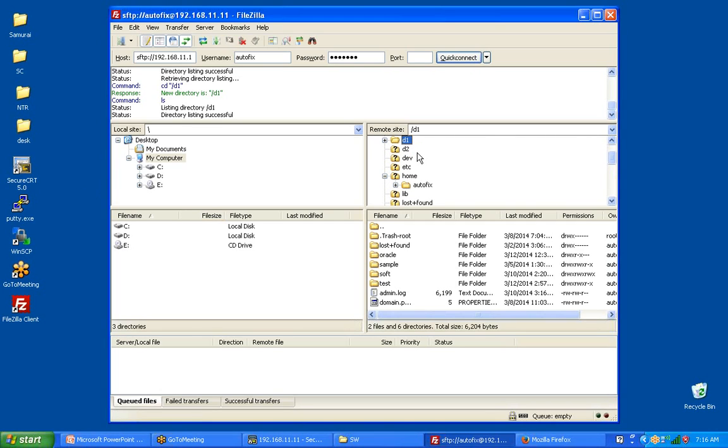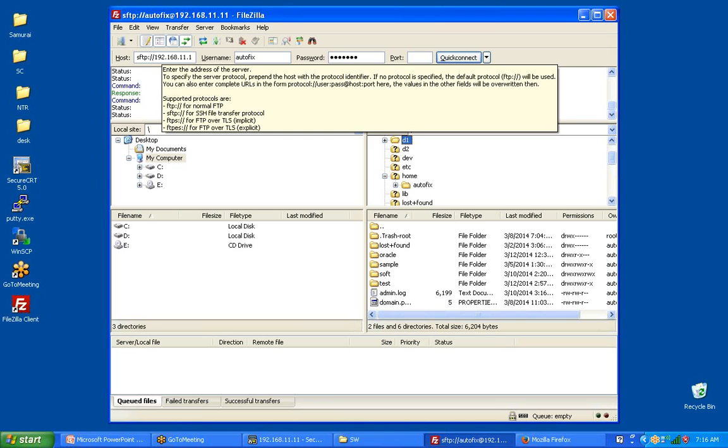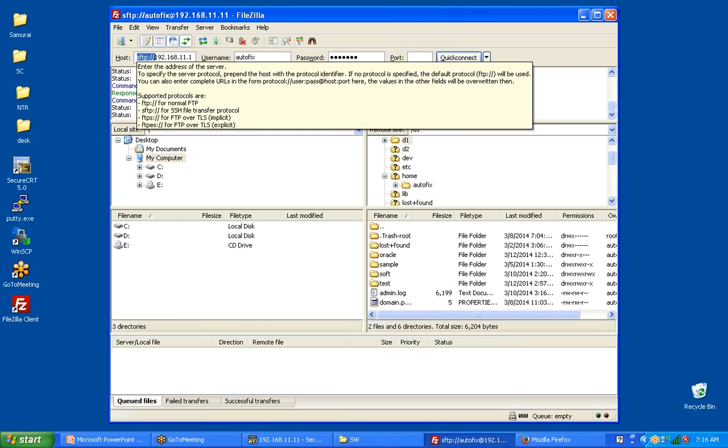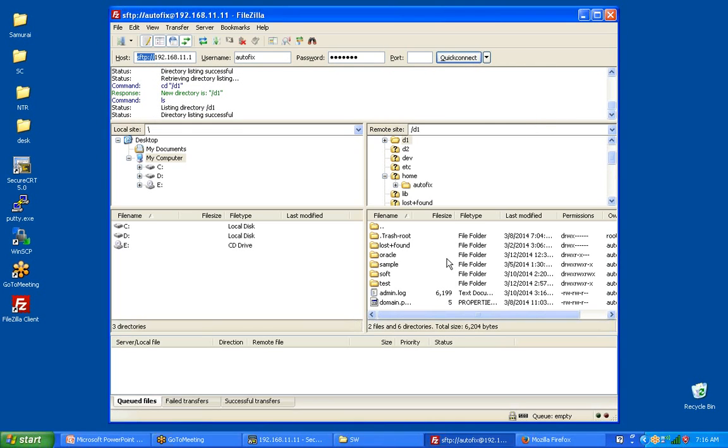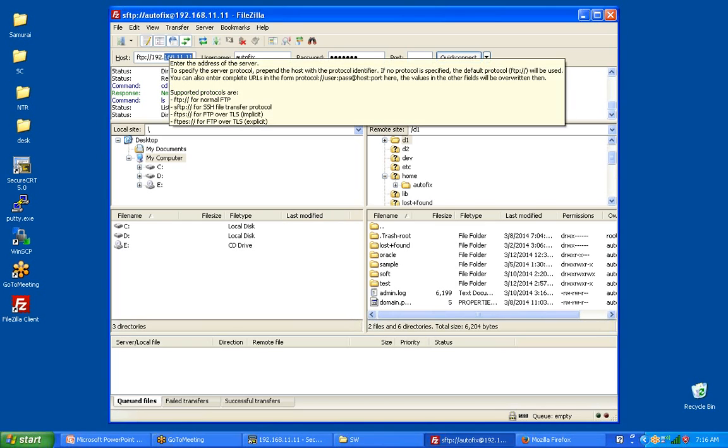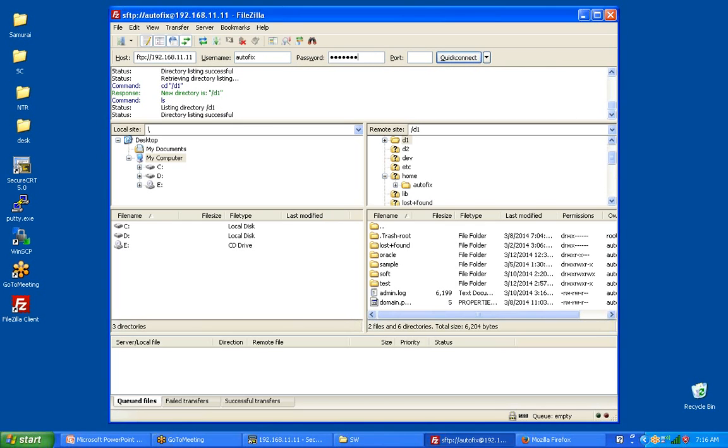So this is one of the easiest ways. Here the host name got changed to sftp://. Username and password, give the port number and just say quick connect. Here we can see the previous servers' history as well. From there you can directly click to go to the particular server. This is our Windows box. This is our target Linux box. Very easy to use.